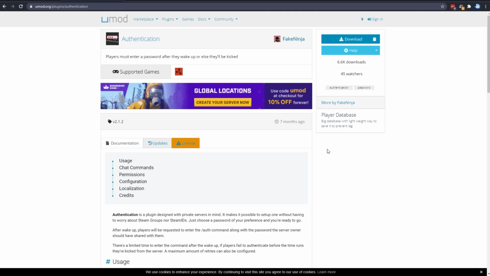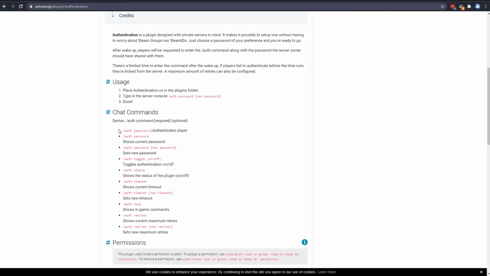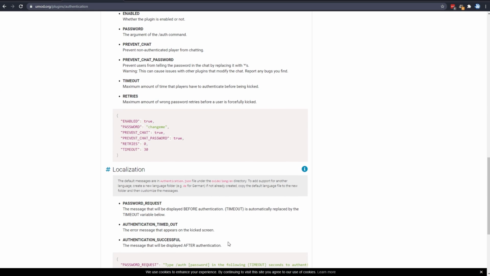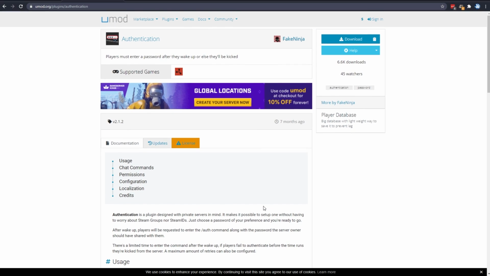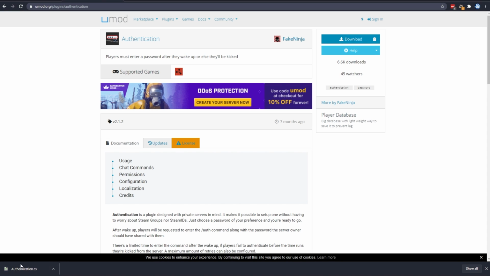For this video, I'll be showing you how to install the authentication plugin. Basically, players must use /auth space a password to be able to play on the server, otherwise they'll simply be kicked. It's super simple and has very little config. So, when you find a plugin you'd like, simply click download in the top right-hand corner and you'll download a .cs file. What do we need to do with this?